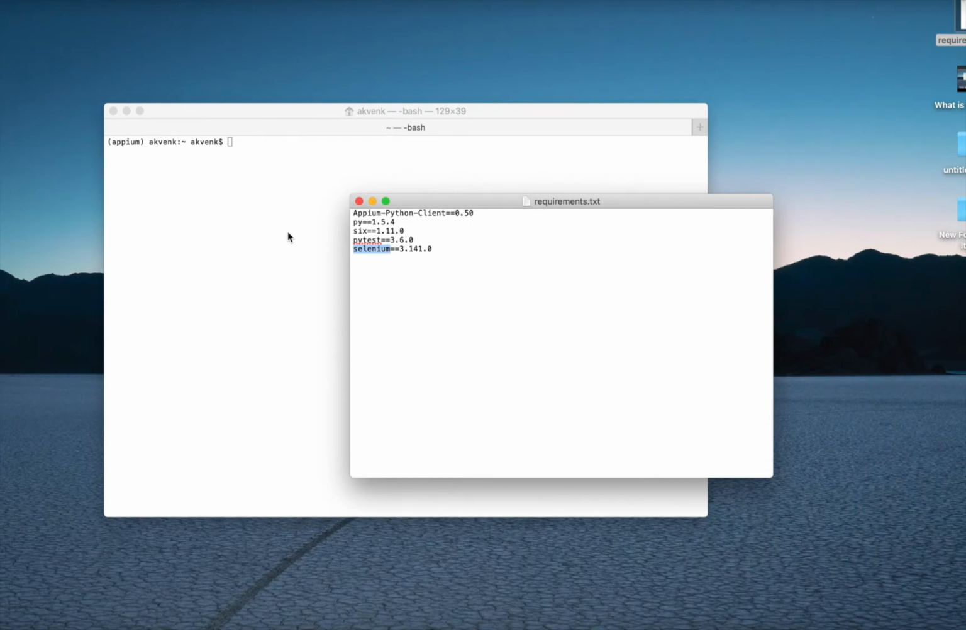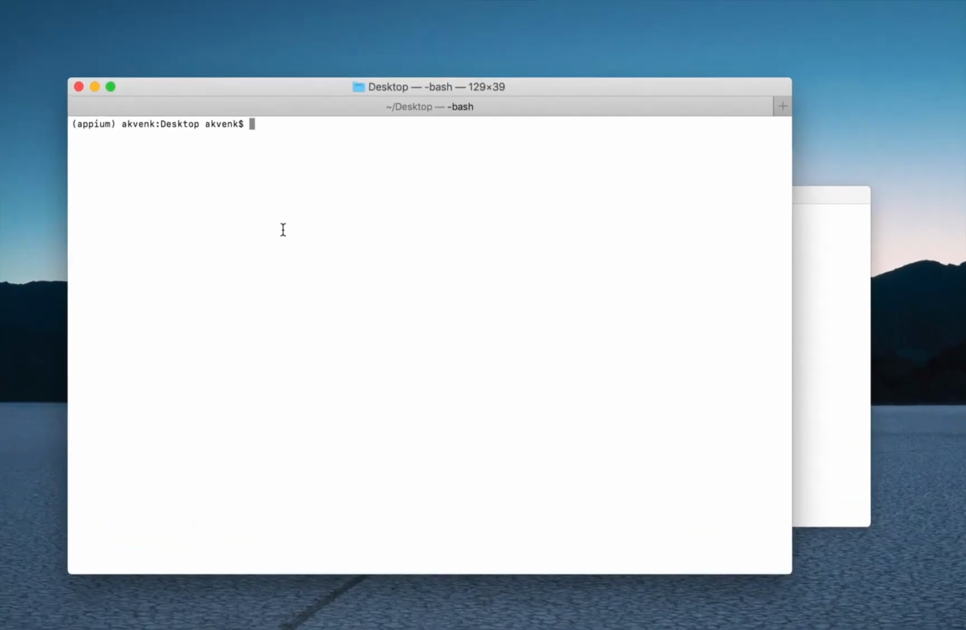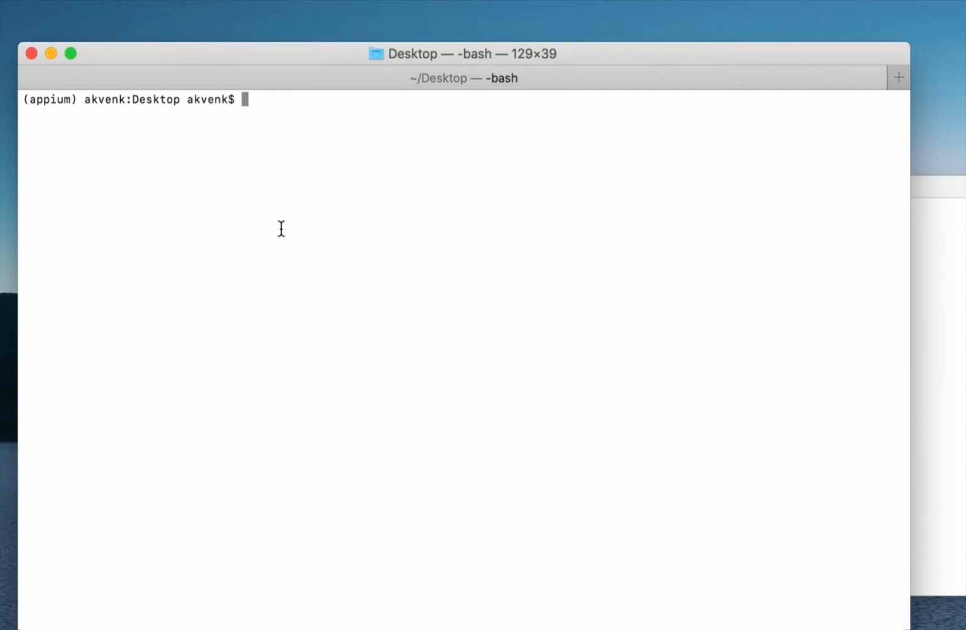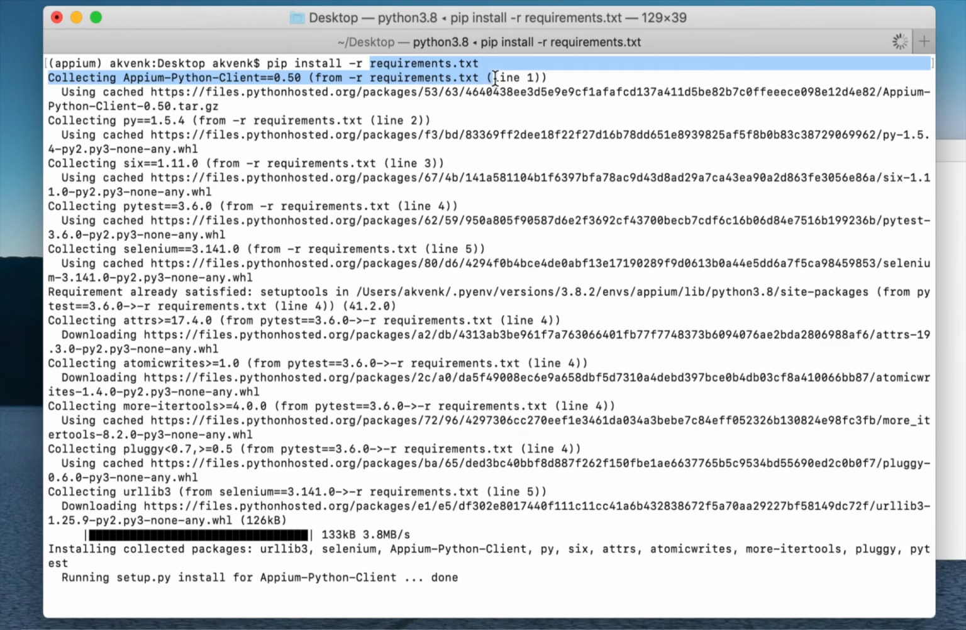I have added this file to the course. Please make use of it. Now we are going to install all the packages with a single command. The command is pip install -r requirements.txt. Ensure that you are within the folder where this file is present.